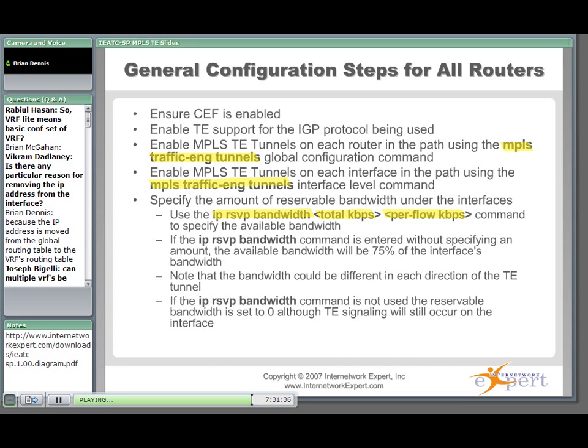So I could have a maximum of 5. Actually, not a maximum of 5. I could have a lot more than that, but I could have 5 reservations of 20 meg each. I could have 10 reservations of 10 megs each, but I couldn't have 1 reservation of 100 megs. But if I went under the interface and just said ip rsvp bandwidth, and I specified 100 megs here, and hit enter, it would allow 1 reservation to take up all that interface's bandwidth.